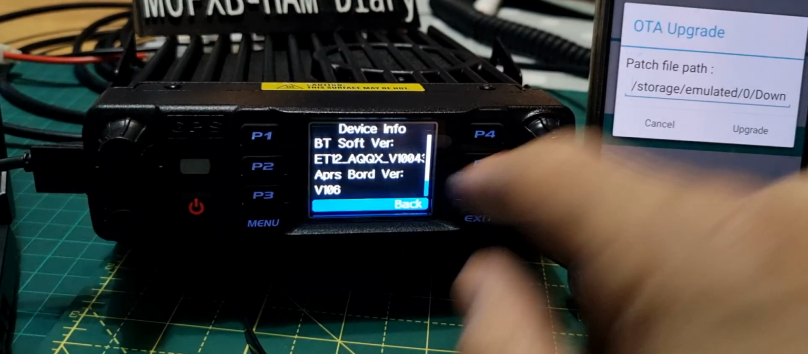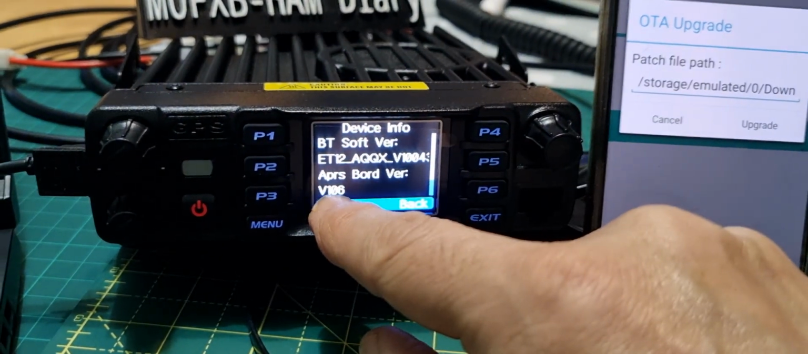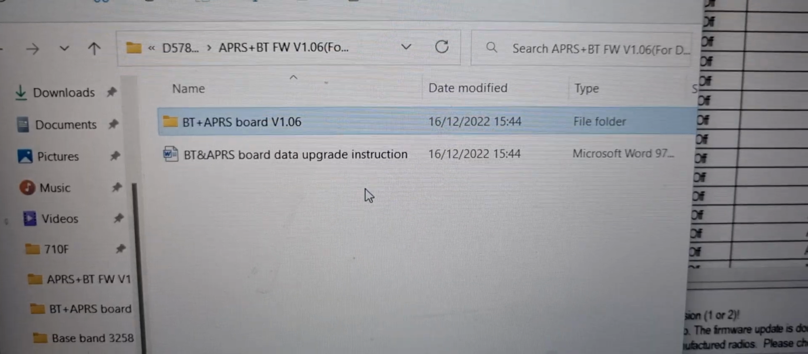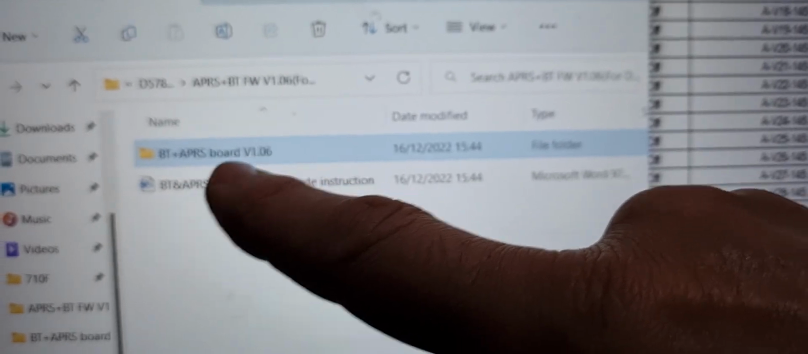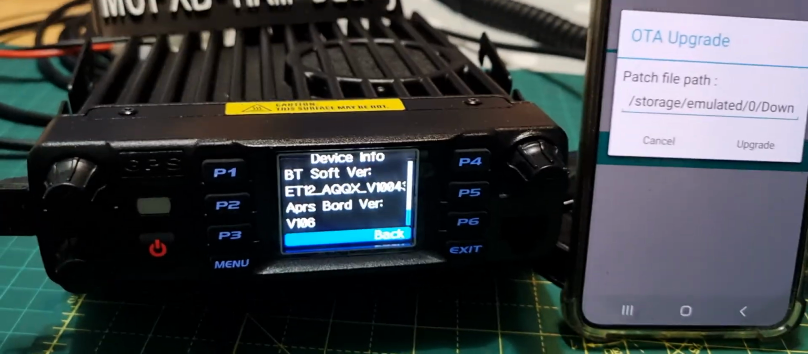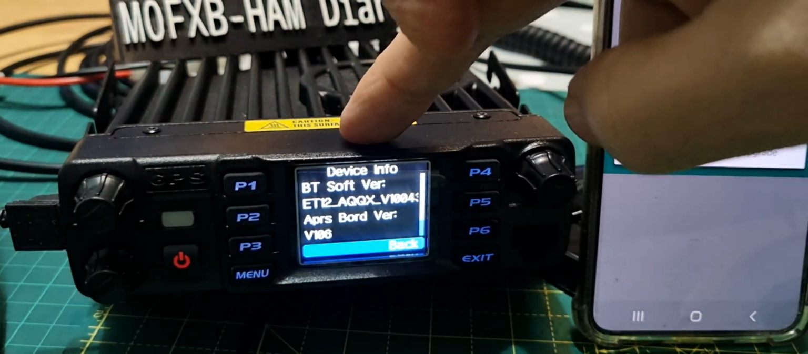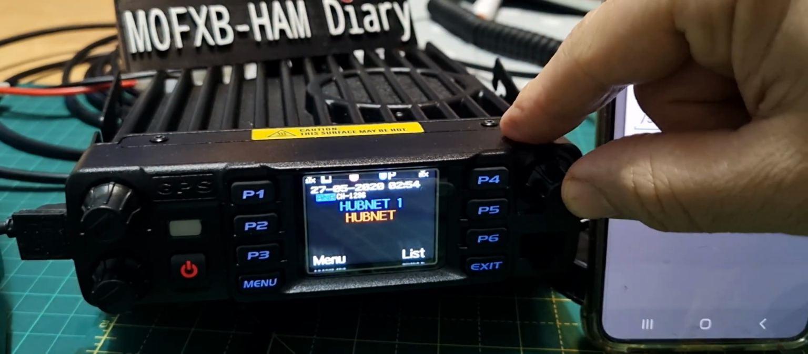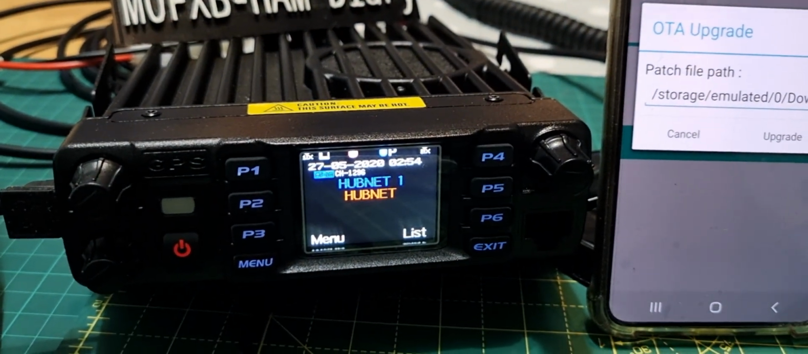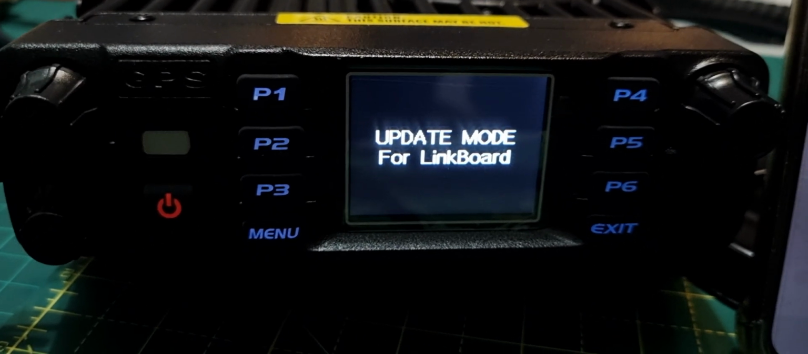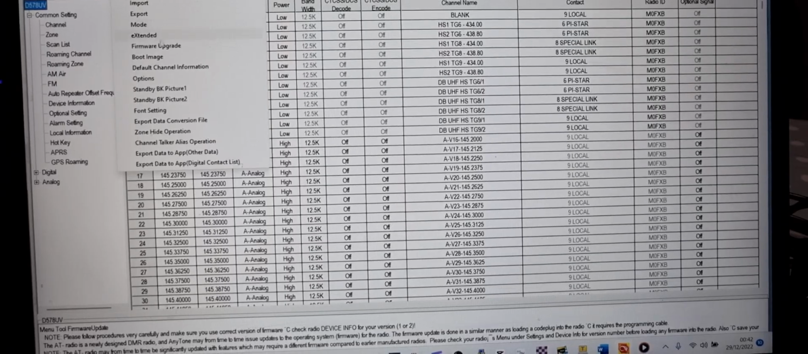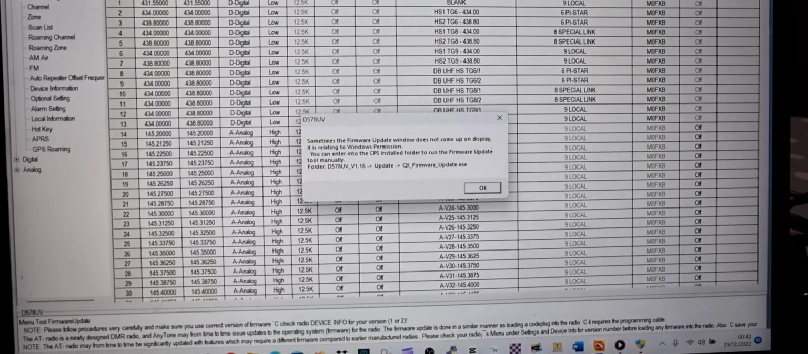And once you've got 1043 in, then you're able to run 106 on your CPS, which looks like this, BT APRS board 106, and you can run that in the normal way by putting the radio into Bluetooth firmware mode by pushing the channel P6 and turning it on, and it will go into Bluetooth firmware mode. I'll show you what that looks like. It looks like that.